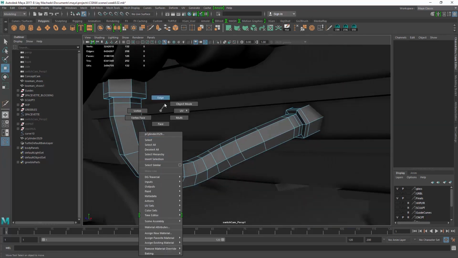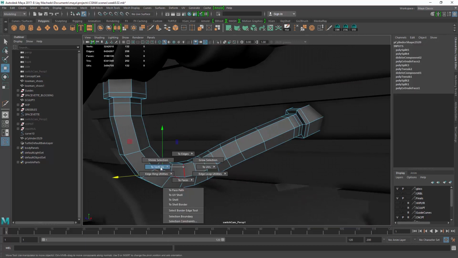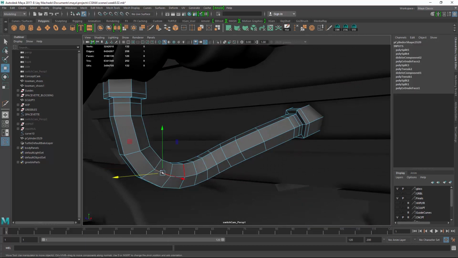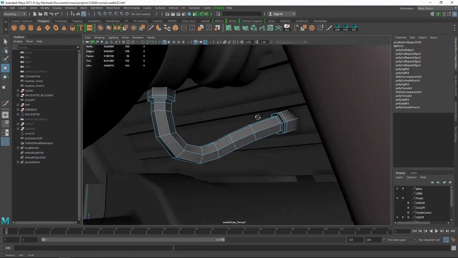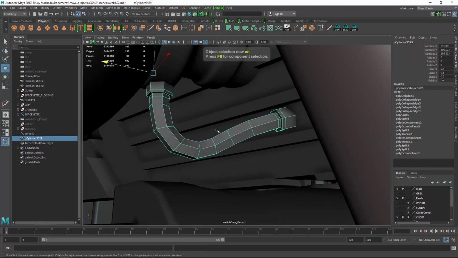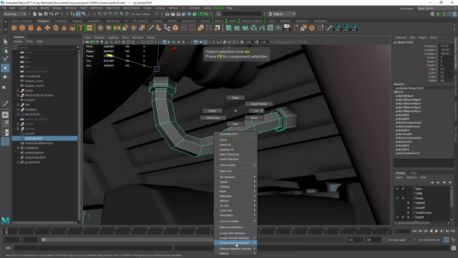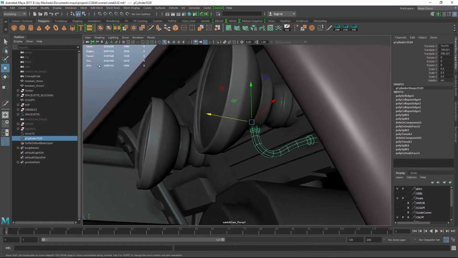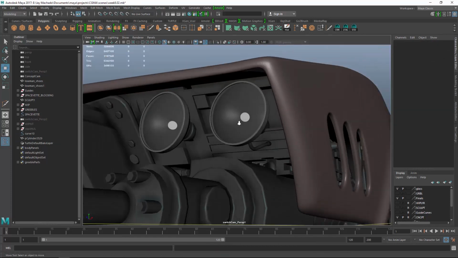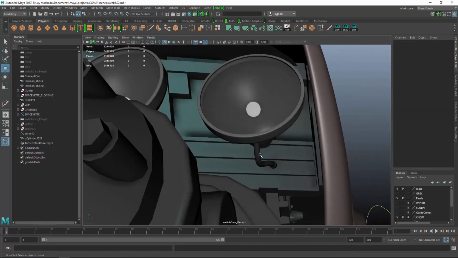And now let's clean up some of these edge loops in here. So I'll just go edge ring and collapse. There, there, there, there. And then I'll just go ahead and delete this edge. And that kind of gives us, I'll assign my rubber mat. Kind of gives us a nice hose for the light bulbs there.